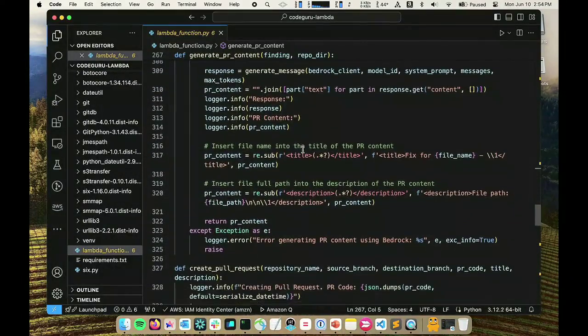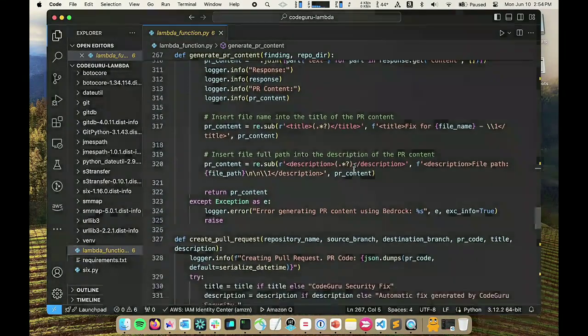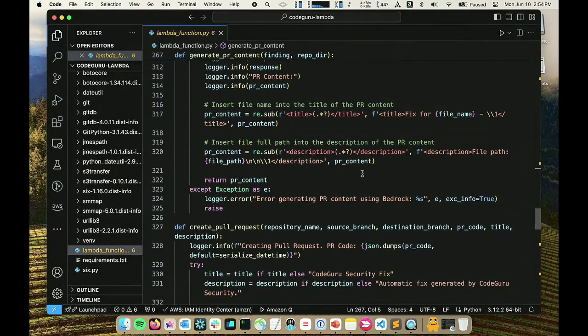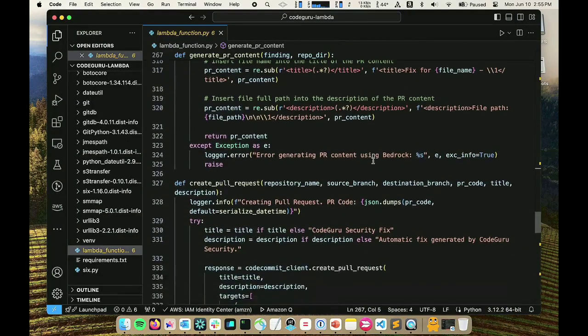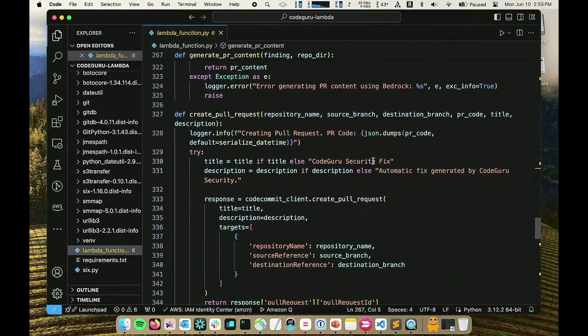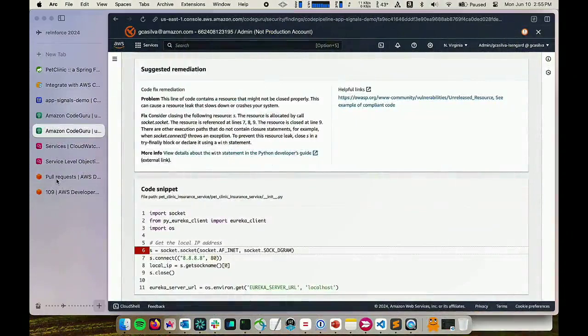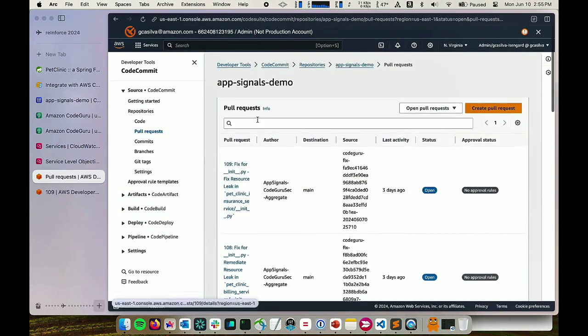I'm using Claude 3 from Anthropic here, and it's generating code because it knows how to do code, right? And it knows the remediation that it needs to do, right? And finally, I'm creating a pull request in CodeCommit. And what we have is this.